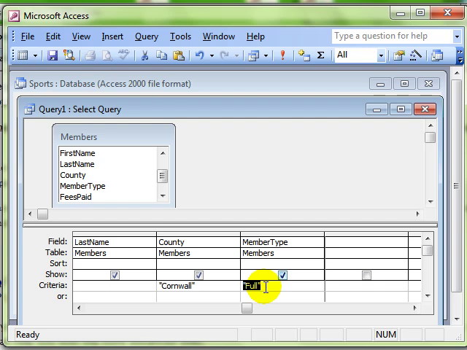So we're going to build up a system, just delete those, so that it actually asks the user to input that information. And we do that by using square brackets around the outside of the question. So in the criteria field for county, I start with a square bracket and enter a question. Please enter the county, for example. Close the square bracket. So we've got square brackets at the beginning and then at the end.